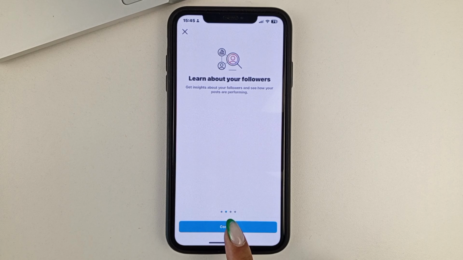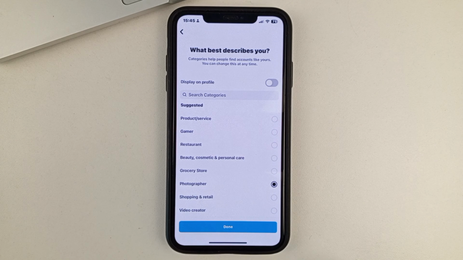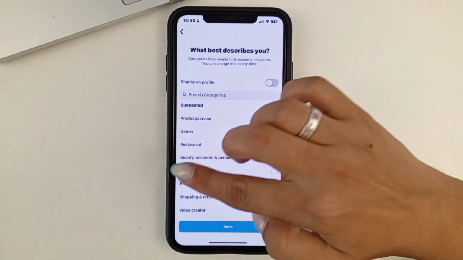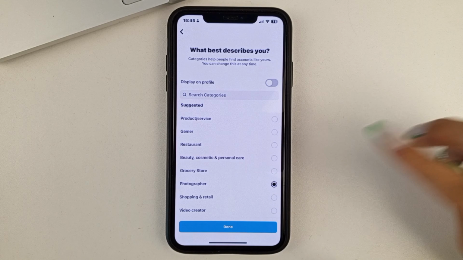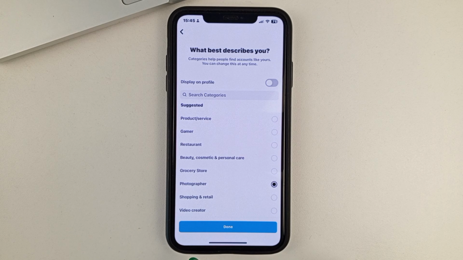Then you accept the terms and conditions. Click Continue. Now you will need to choose what your account will carry. For example, maybe it will be Beauty Sphere, or maybe it will be video, or like in my case, photographer. And click Next.